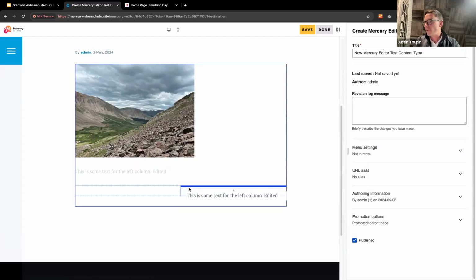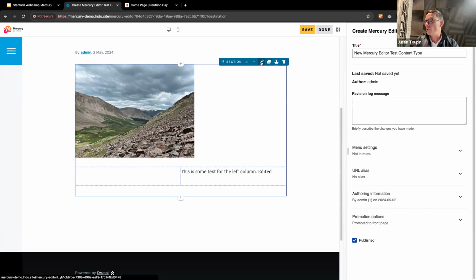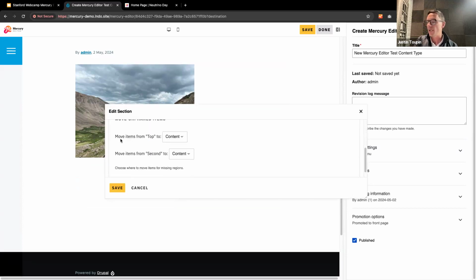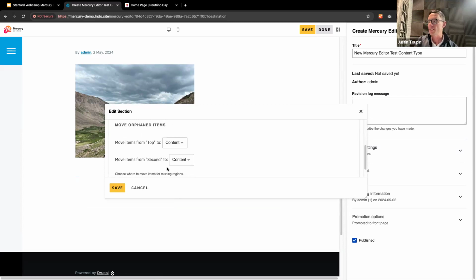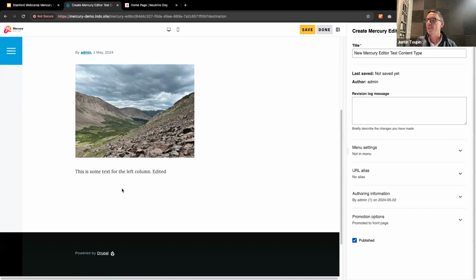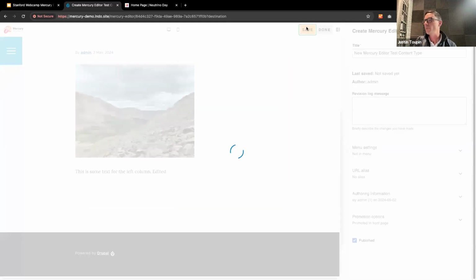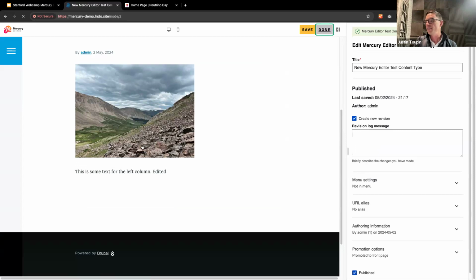Move this text down into the bottom right, go to a one column layout, and it asks me what I want to do with content that was in that top region and then also in the second. Both of those are just set to go into the main content region. So nothing's lost essentially when you change the column structure. At any point, we can hit save, done.